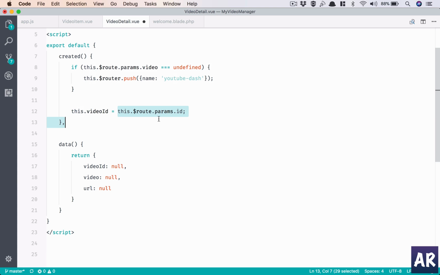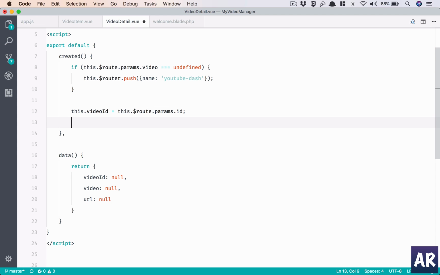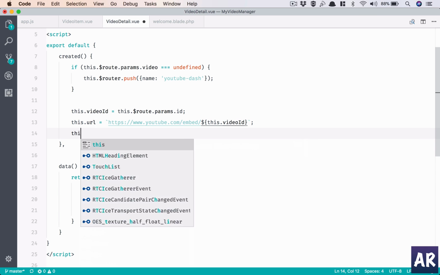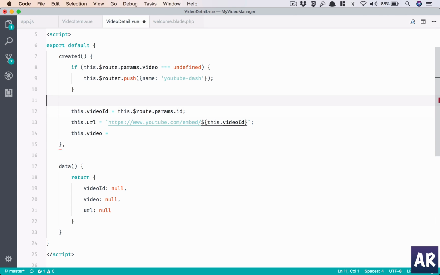Just that I don't want to reference these big variables. this.url will be, now this is where we are going to show the YouTube video. We need to embed the video through an iframe. So I'll create that URL here, https://www.youtube.com/embed, and then I need to pass this.videoId. That's about it. This is my iframe URL to embed, and I will keep the video as a variable.